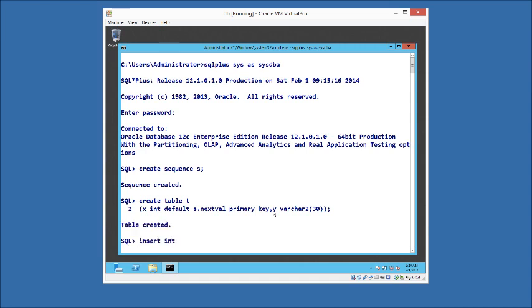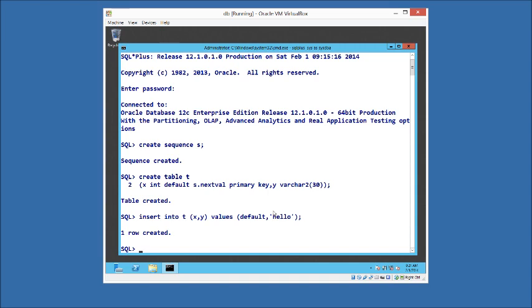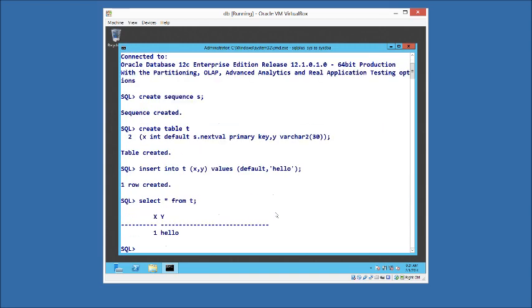I'm going to do insert into table T, X, comma, Y, right? And then I'm going to do values, and I'm going to enter in default value here, and I'm going to say hello for Y. Okay, so rows created, and then I'm going to do select star from T. And there is my X with a value of 1.